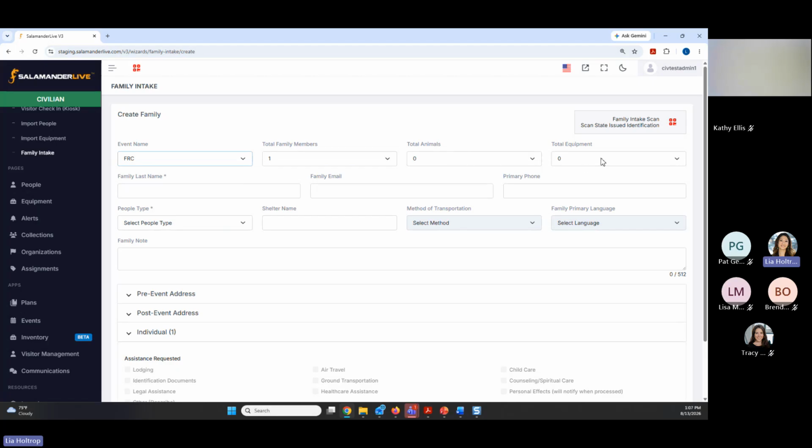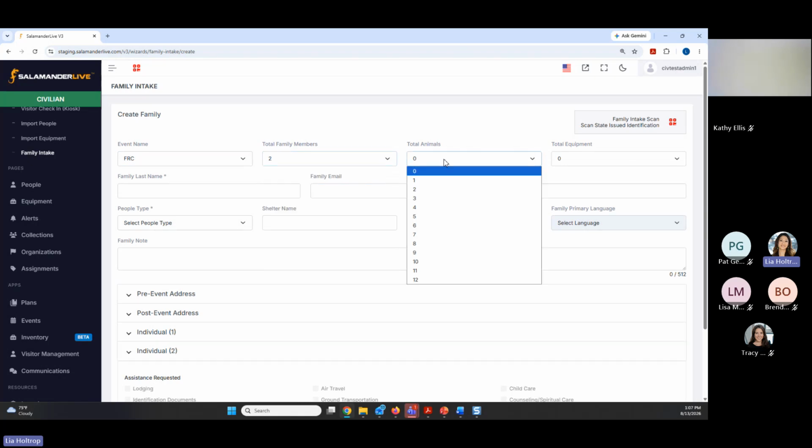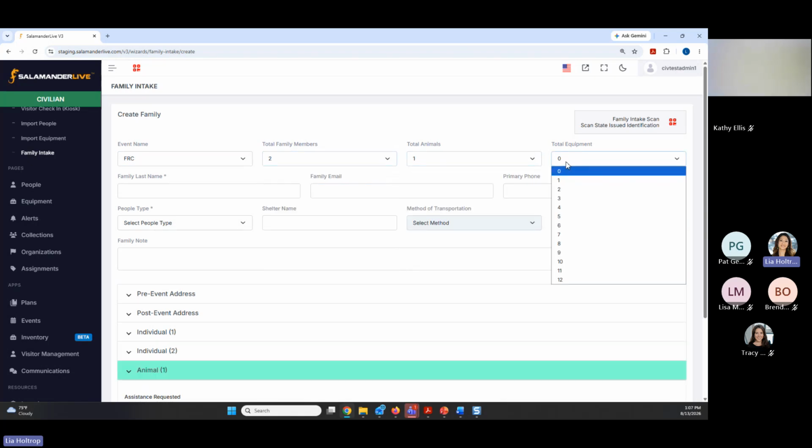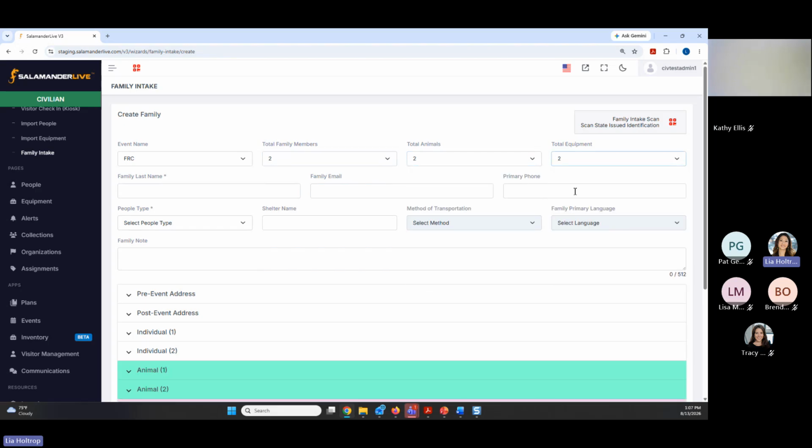Now, since we selected an event, as I create the different family members and animals and equipment, you'll see that there's an area for me to select the different assignments in which each family member, the animals, and the equipment are going into. So you'll see there's a total of 12 that you can do for each at one time. If it's a larger family, you can create another family and then you can link or associate those family members together. And I'll talk about that.